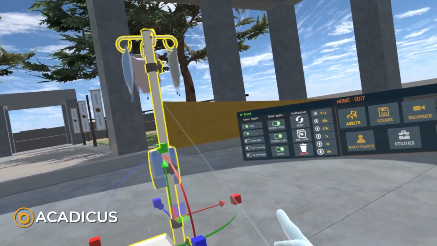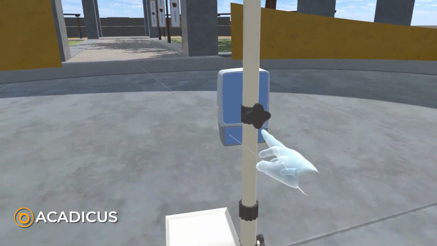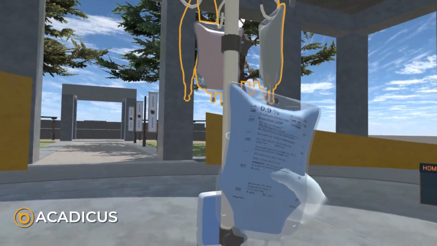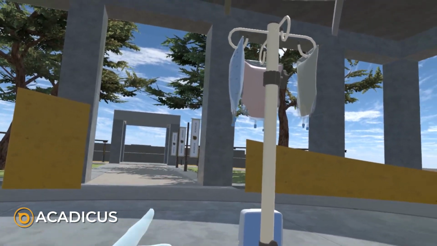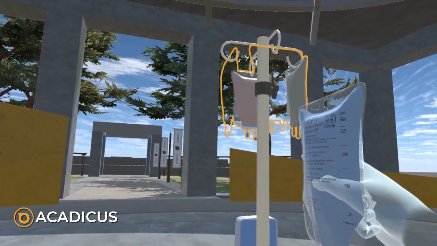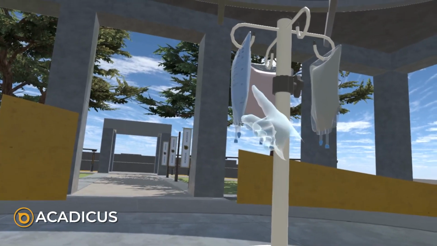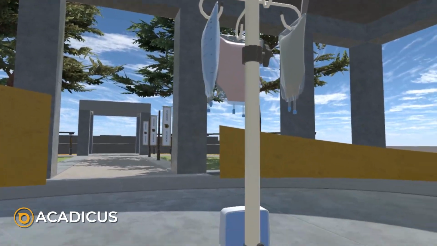All of the bags are still set to yes. So now if I go into learner mode and I try to grab onto this IV stand, I can't grab it. Great. But what about these? Yes, I can. So again, it's laser grabbable, not hand grabbable. So if I point at a distance like this, I can grab it. It's not hand grabbable yet, so I still can't grab it like this, but it's laser grabbable, so I can grab it at a distance.